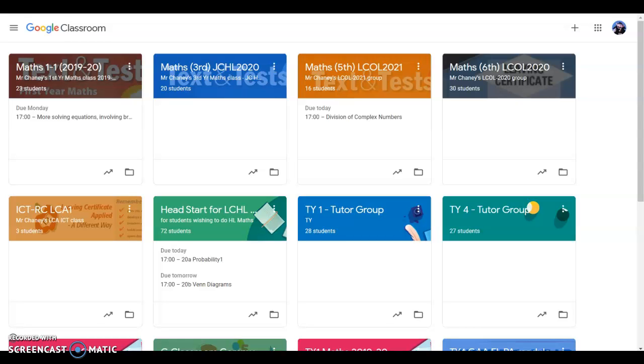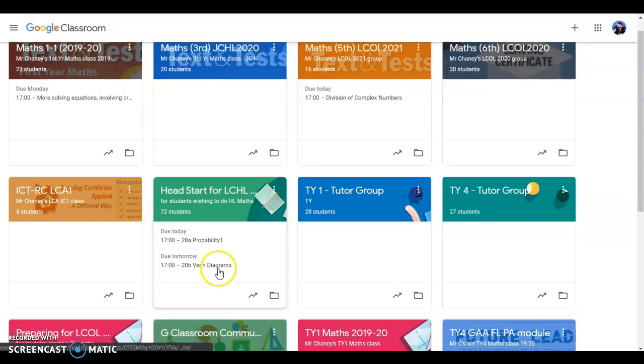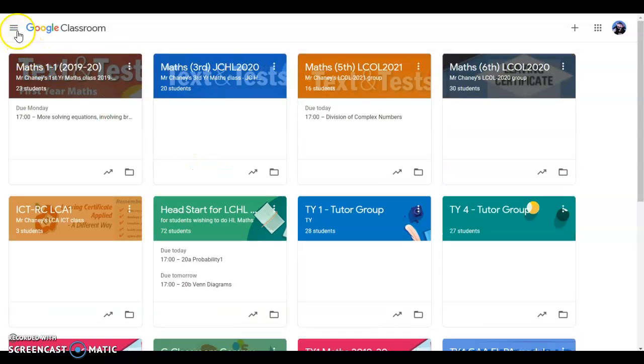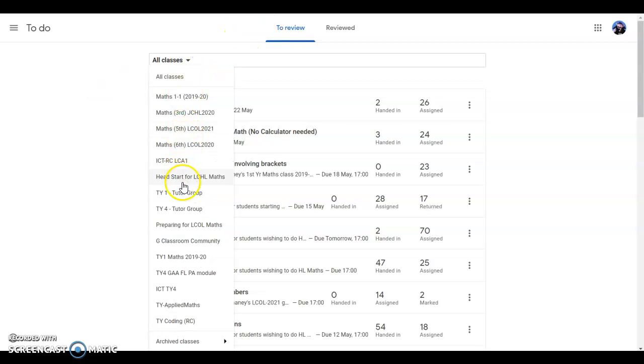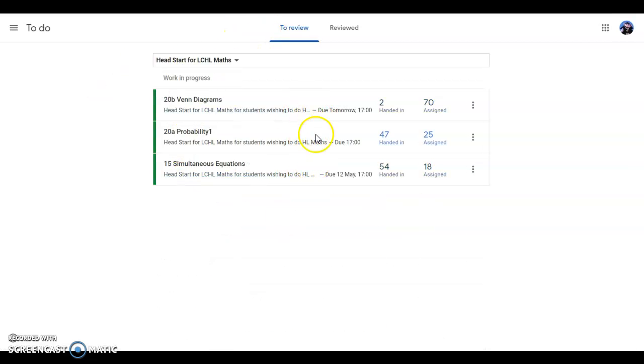Okay, so I want to show you an example of a form I use with my TYs where I need to do some element of manual review. So I'm going to go and find that. Now you can go into the class. I find it far quicker to go into the to-do section and find my class. I can see all the assignments there.